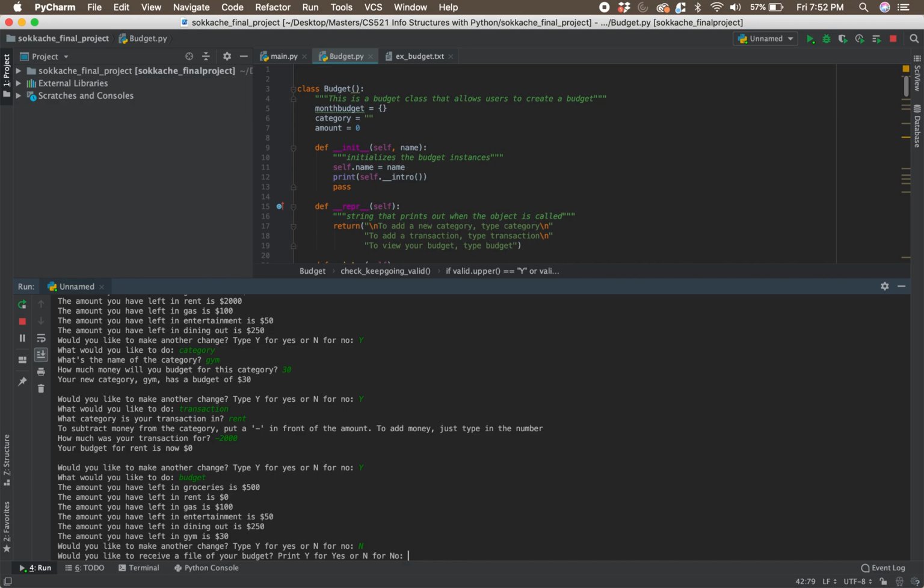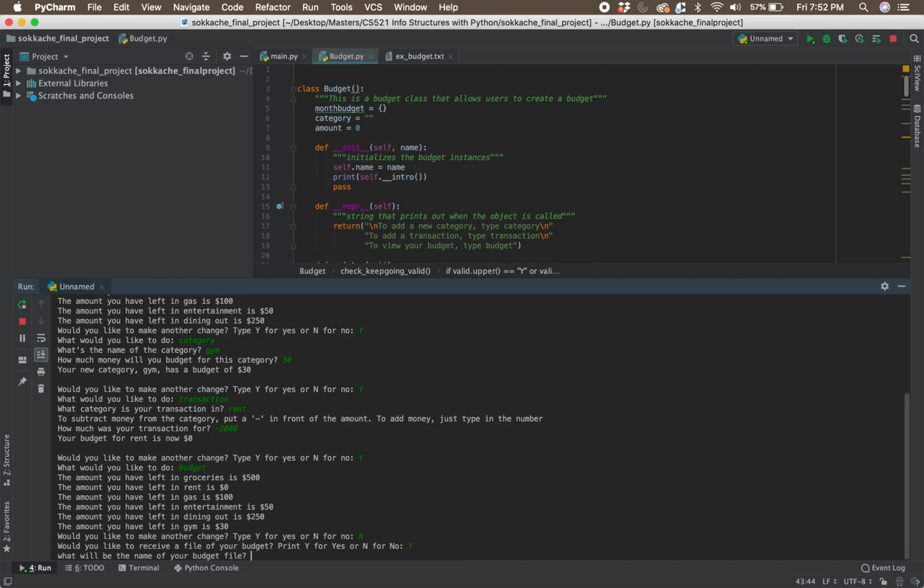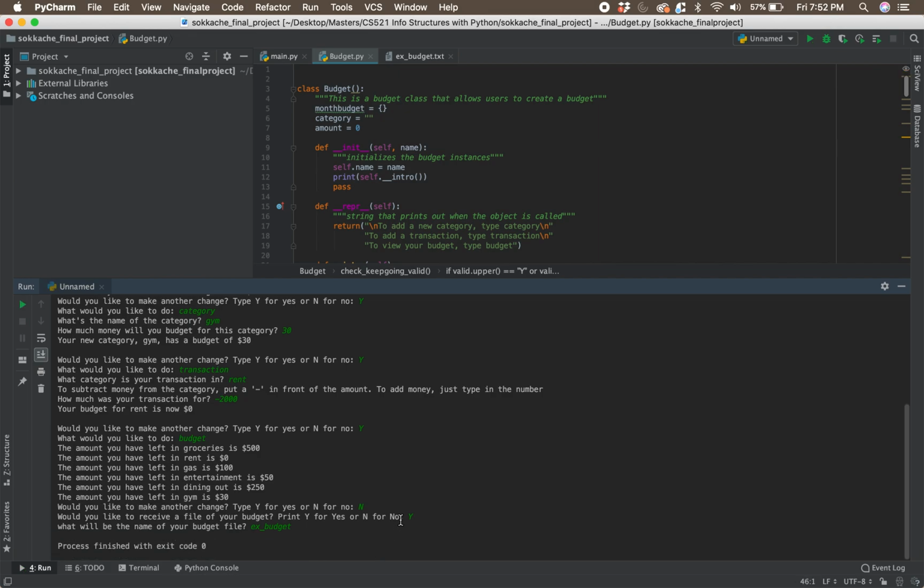This is a great way for me to keep track of my budget easily just in this program. What this does is, I can save this with the same name. So I can say yes, I do want to save a file with this new budget here. And the name of the budget file, I can say ex_budget, which would be the same budget file that I input. And so now it's finished.